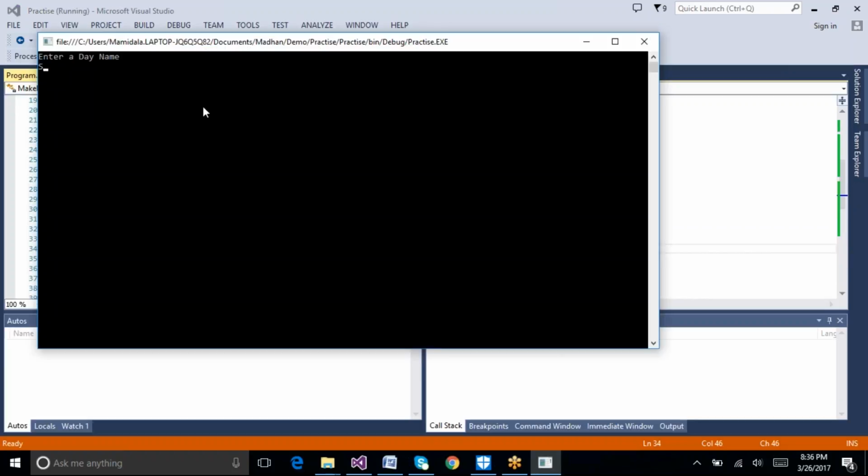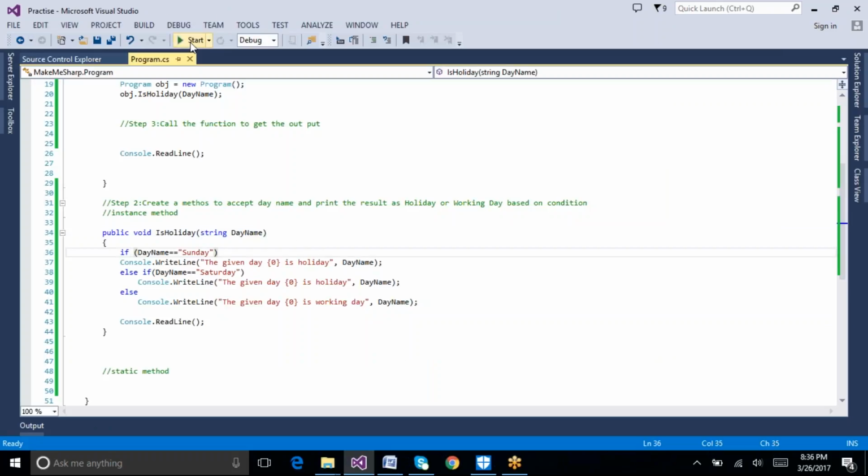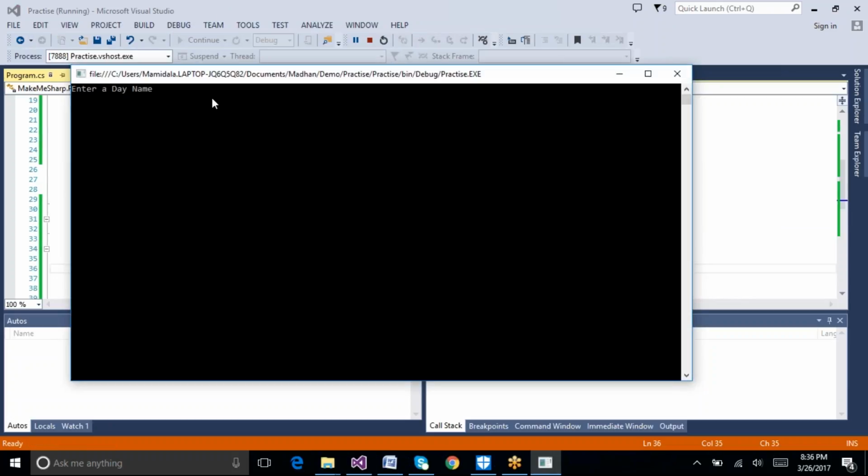First we'll try with Saturday, as we had the issue. Saturday. So yeah, super. The given day Saturday is a holiday. So we got the output. Let's close it, and I'm going to give another input: Monday. It's giving the given day, no day is a working day. Okay, still we need to do something with our program to correct it.